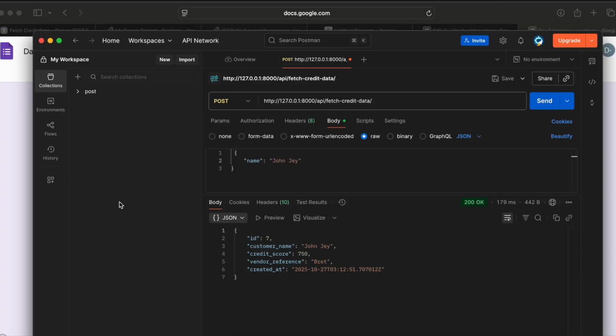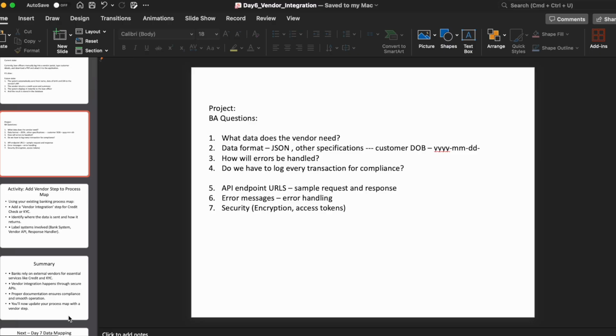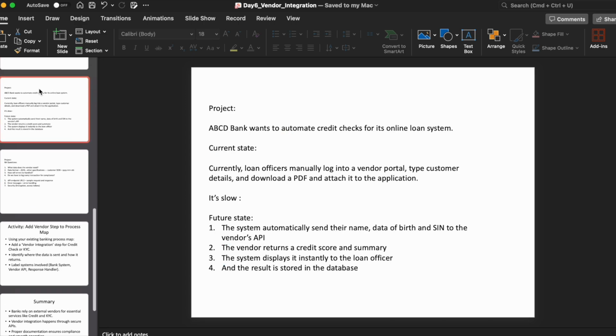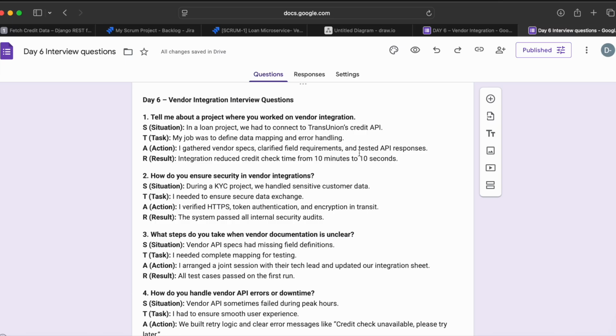So what happened? The result was that integration reduced credit check time from 10 minutes to 10 seconds. Why 10 minutes? Because in the current state it was happening manually. With our implementation, it happens in maybe milliseconds, so it's immediate, real time. Or 10 seconds or so, but significantly reduced.